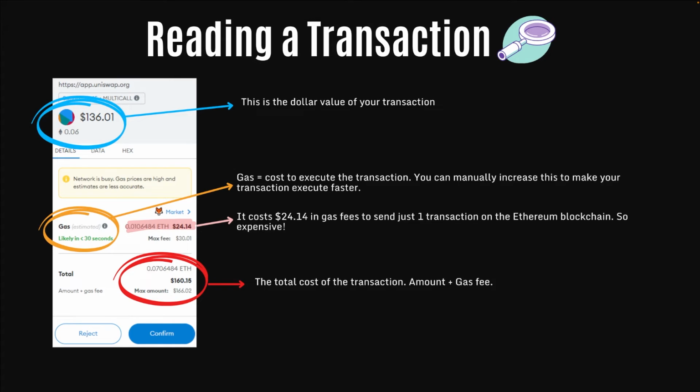So how do you actually read a transaction, right? So on the top, this is like a screenshot from an older transaction. So at the time, 0.06 ETH was worth $136. So this is the dollar amount of your transaction. Then you have your gas fee, right? So the gas is the cost to execute the transaction. You can manually increase this to execute transactions faster, but for the most part, we just leave it on default because we're not in a rush to get our transactions executed faster.